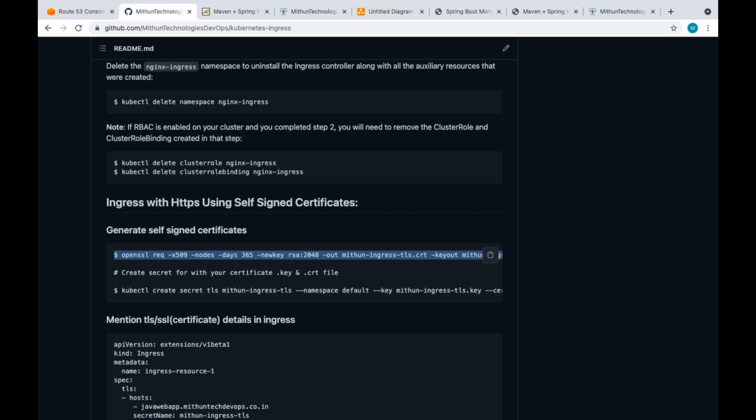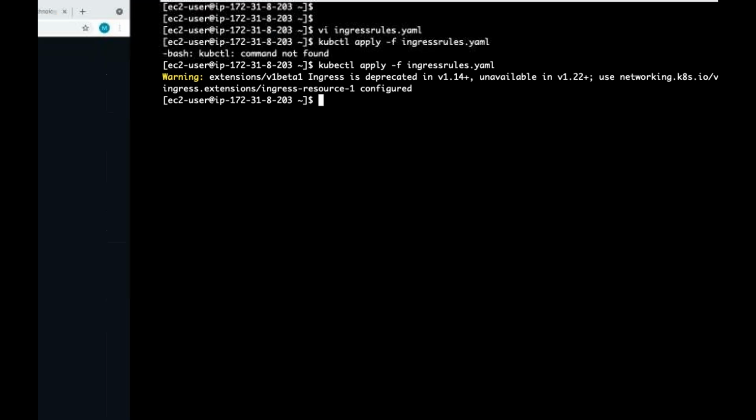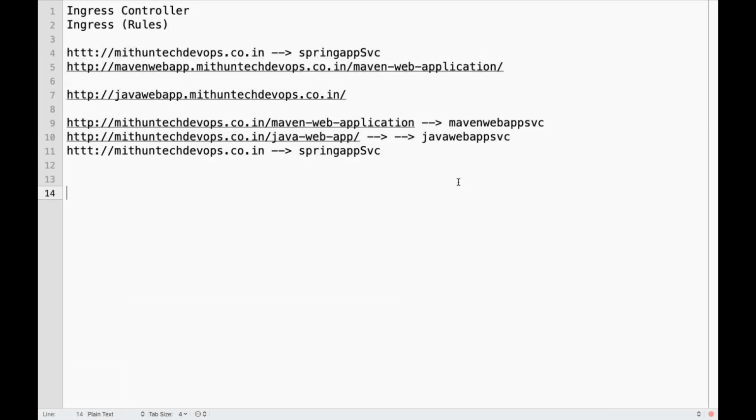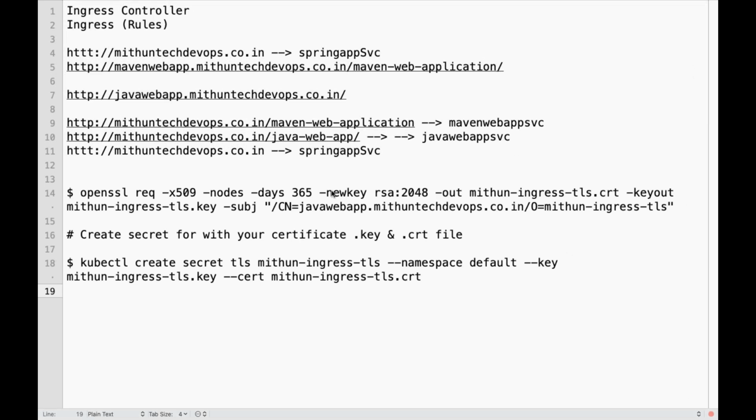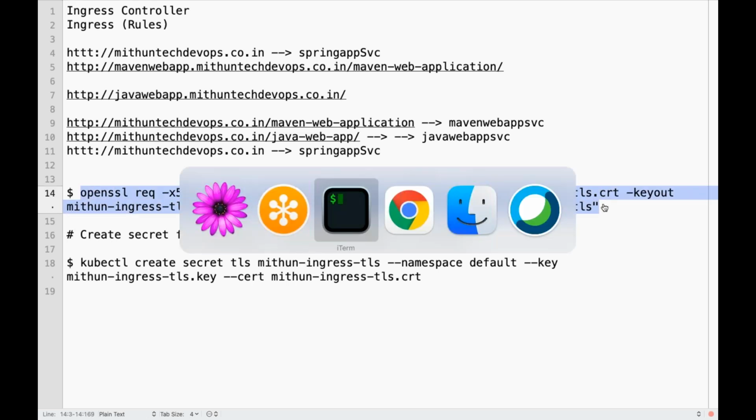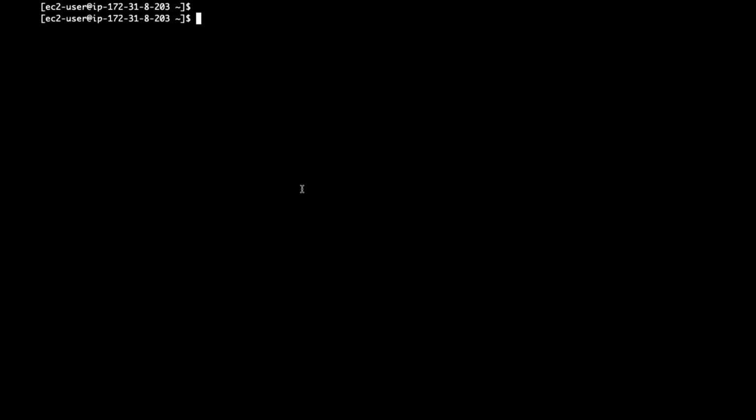So let me generate some self-signed certificates for my domain using OpenSSL. OpenSSL is some software. Using that OpenSSL, I am generating self-signed certificates for this domain, mithuntechdevops.co.in. So let me go to some machine, this machine only. Let me create one directory just for.